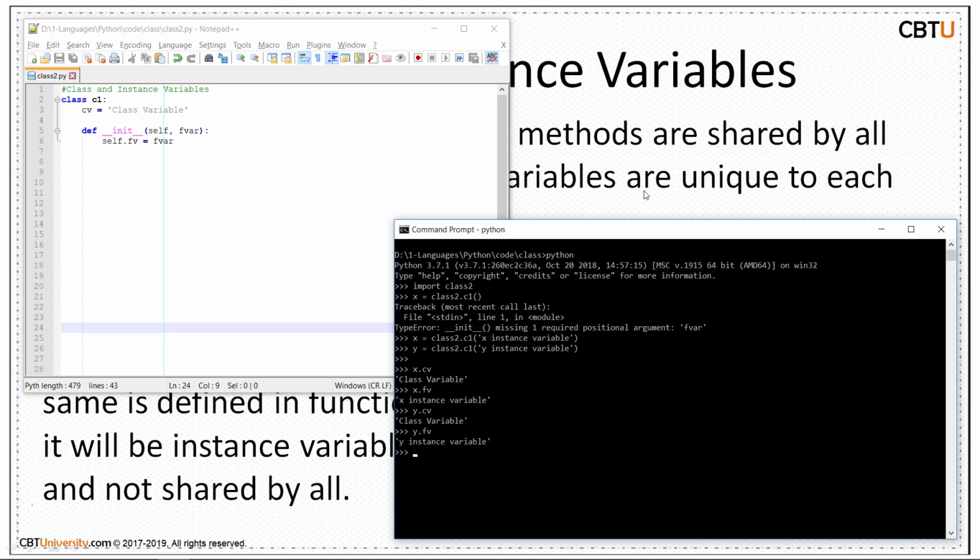We can override these class variables also to make them unique for the instance. Let us say x.cv equals a new value. Now x.cv will output the new assignment. It has overwritten the class variable.